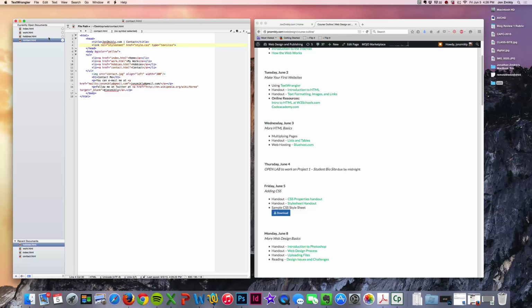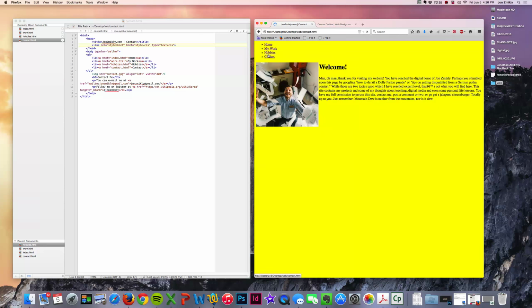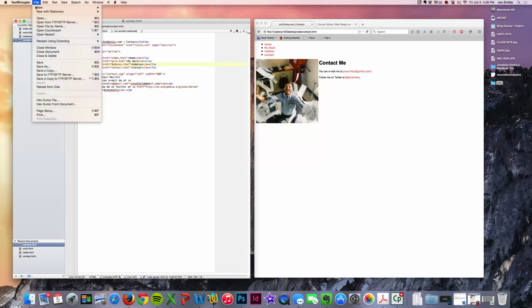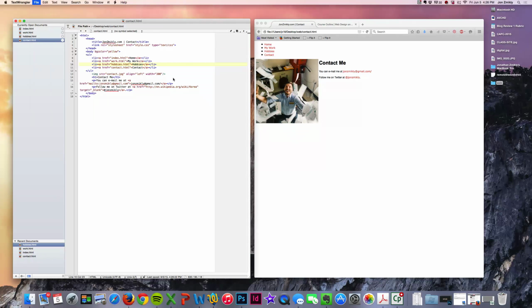You can see I've done that just on my contact page. Let me go over to my contact page and see if it worked. And it did. I know that it worked because my background changed, my fonts changed, the colors of my links changed, all those things changed. So let's open up that style sheet to see what exactly it's doing.